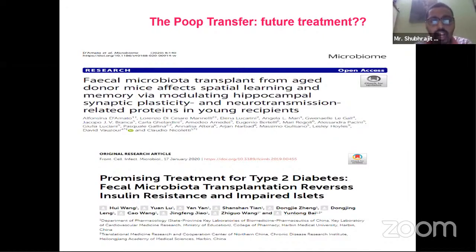Not only neurological conditions, but also type 2 diabetes or type 1 diabetes: instead of treating with insulin, you can just replace the microbiota and have a complete cure of that disease. For type 1 diabetes, they are proposing that this might be what is actually happening.